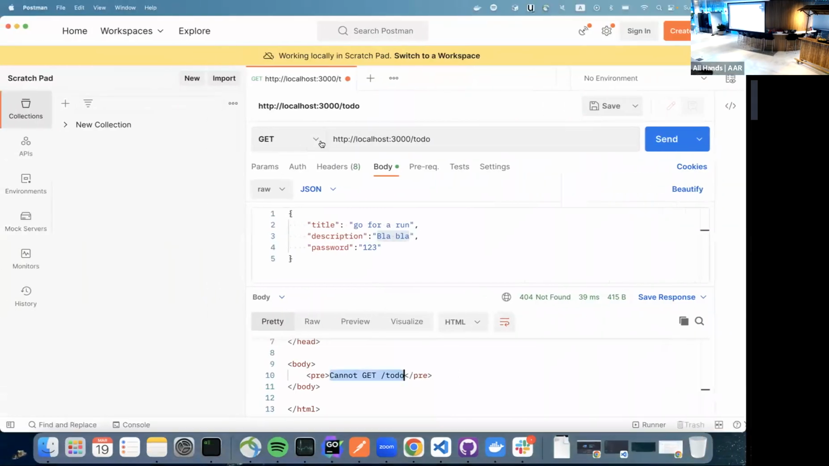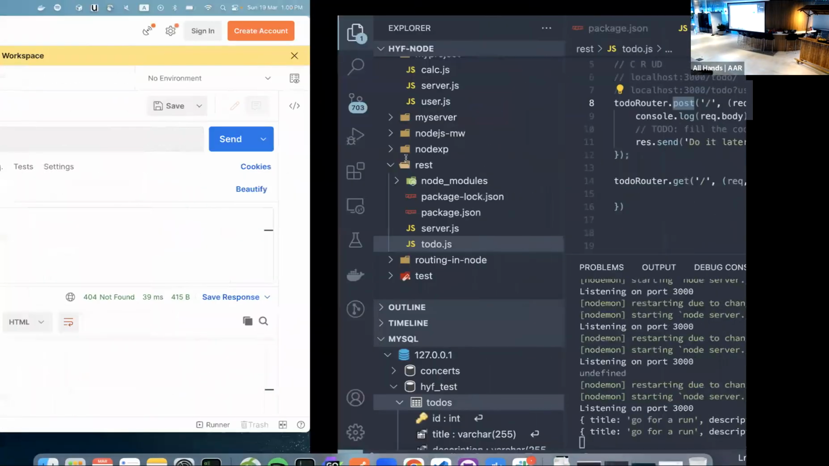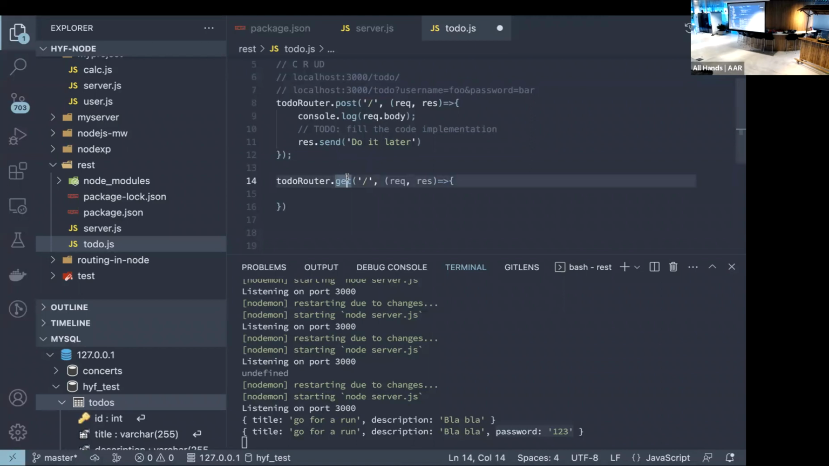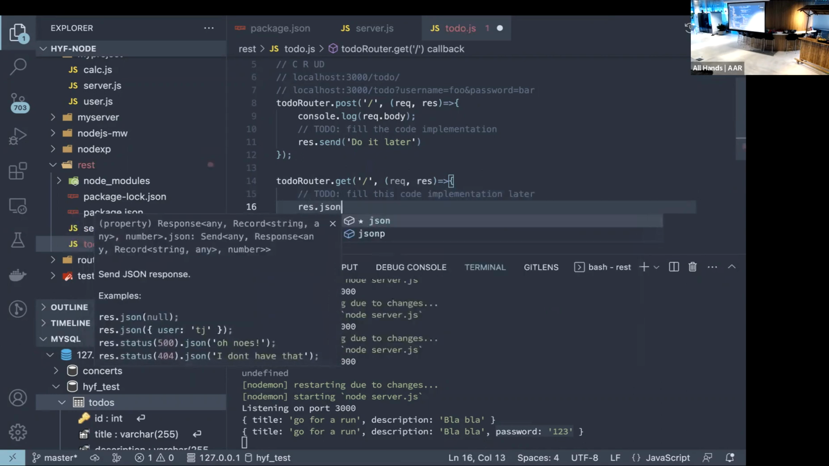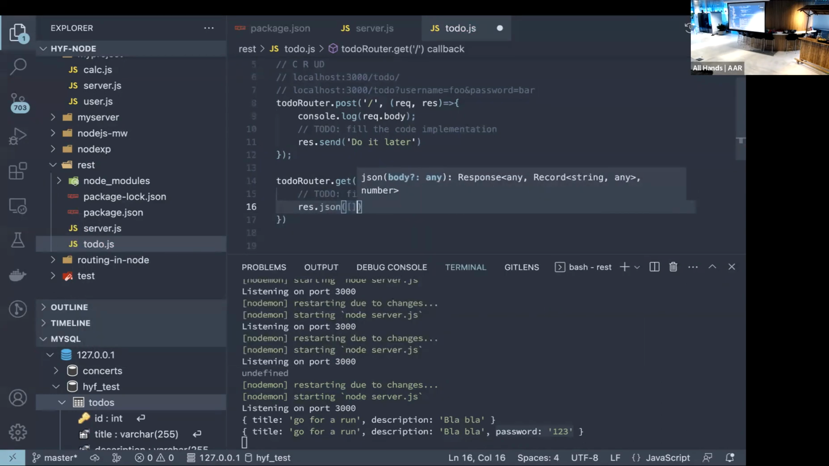Because you are choosing here which verb, and then each verb corresponds to the handler that we are handling here. So if I go here, let's also add a to-do to fill this code implementation later. Okay. And then let's do response to JSON and then an empty array. That is fine for now.